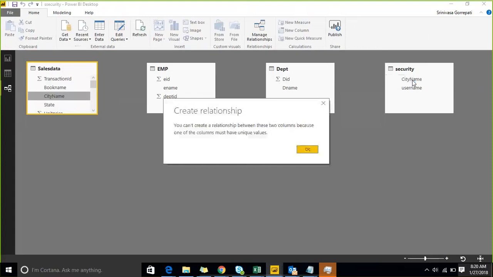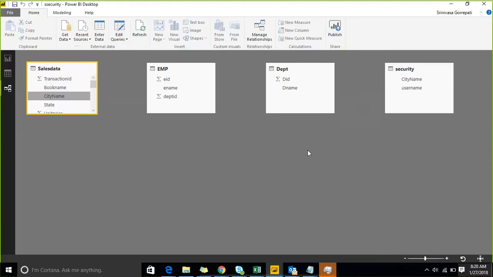It is saying that I have duplicate values in the first table, and in the second table also I have duplicate values. What do I need to do? You cannot provide a relation between these two tables. At that time, you need to create a bridge table, a table which contains the unique city names.